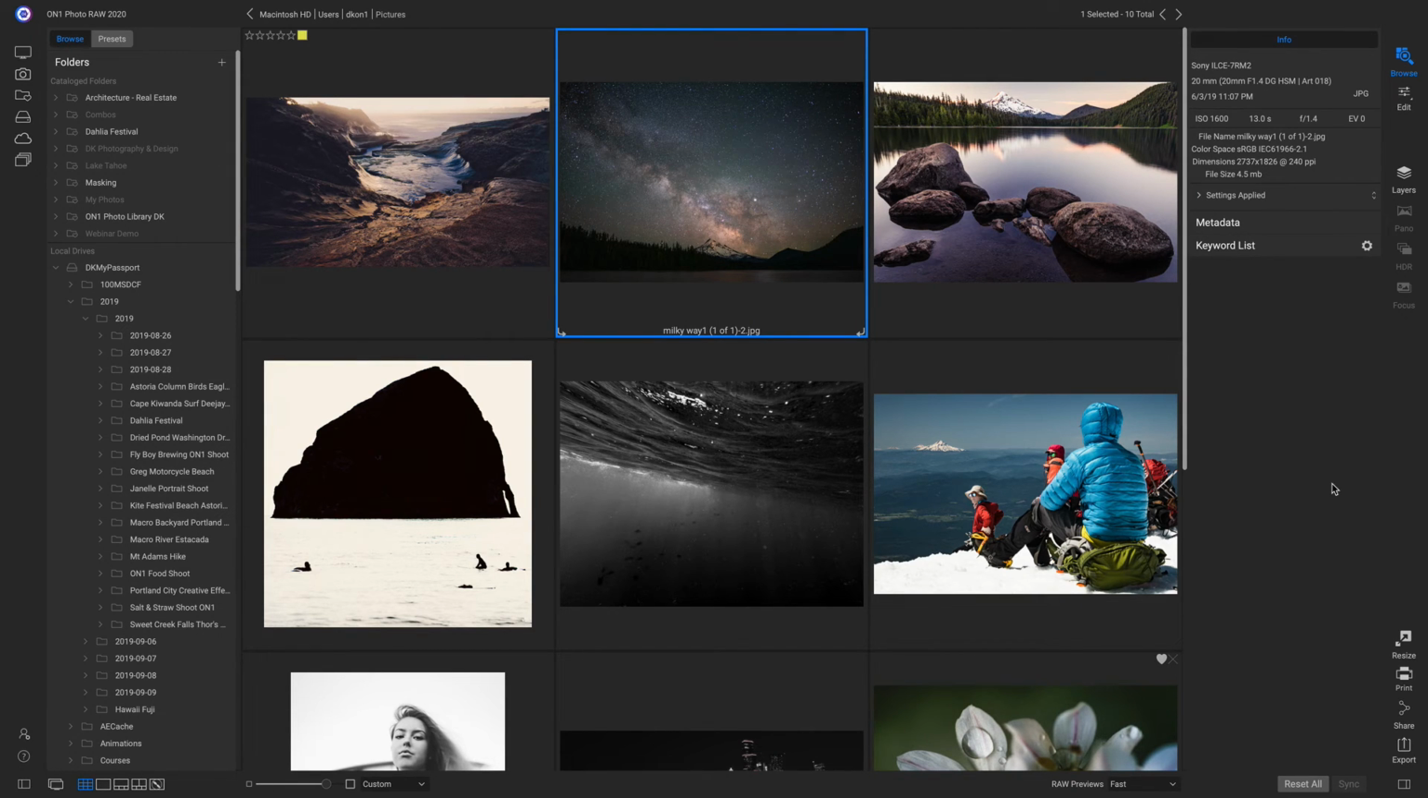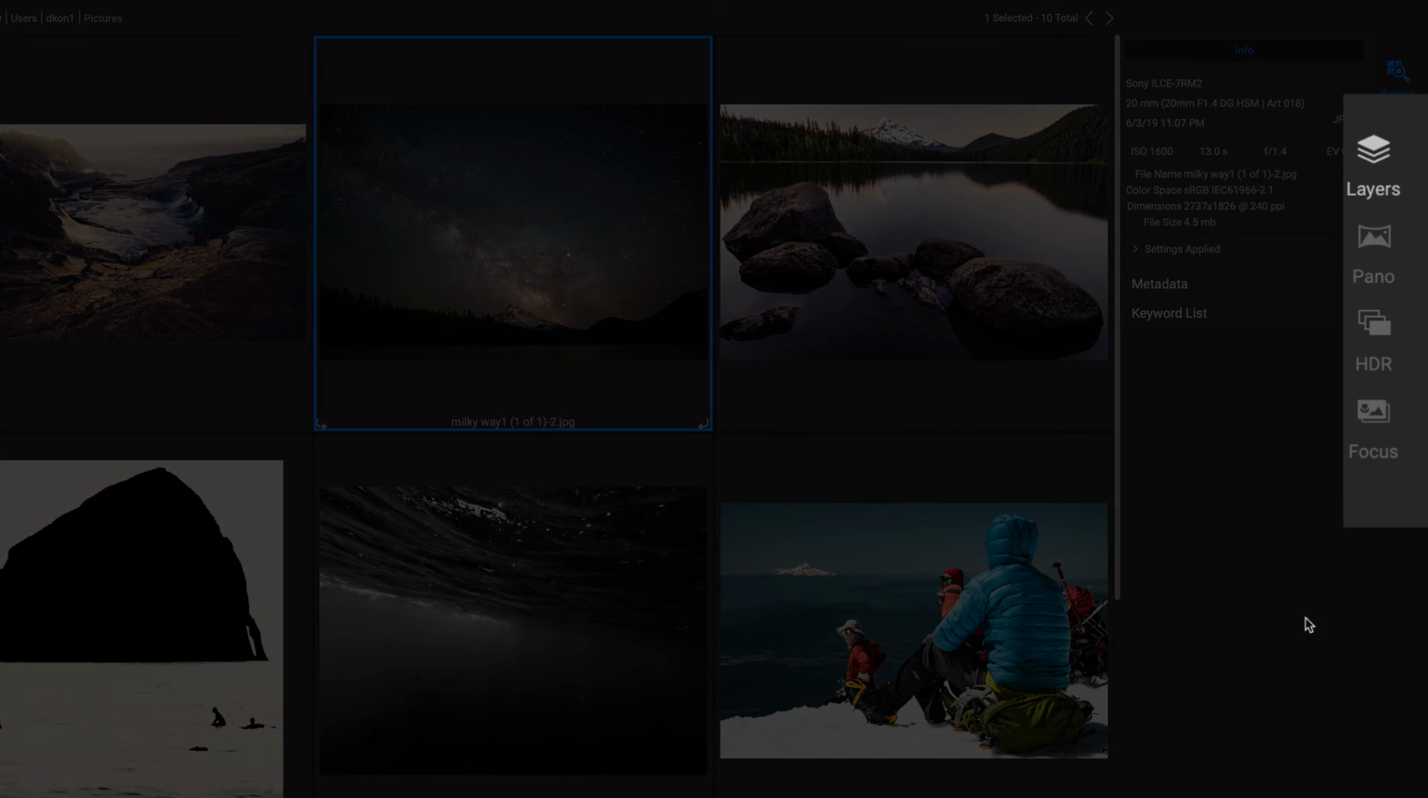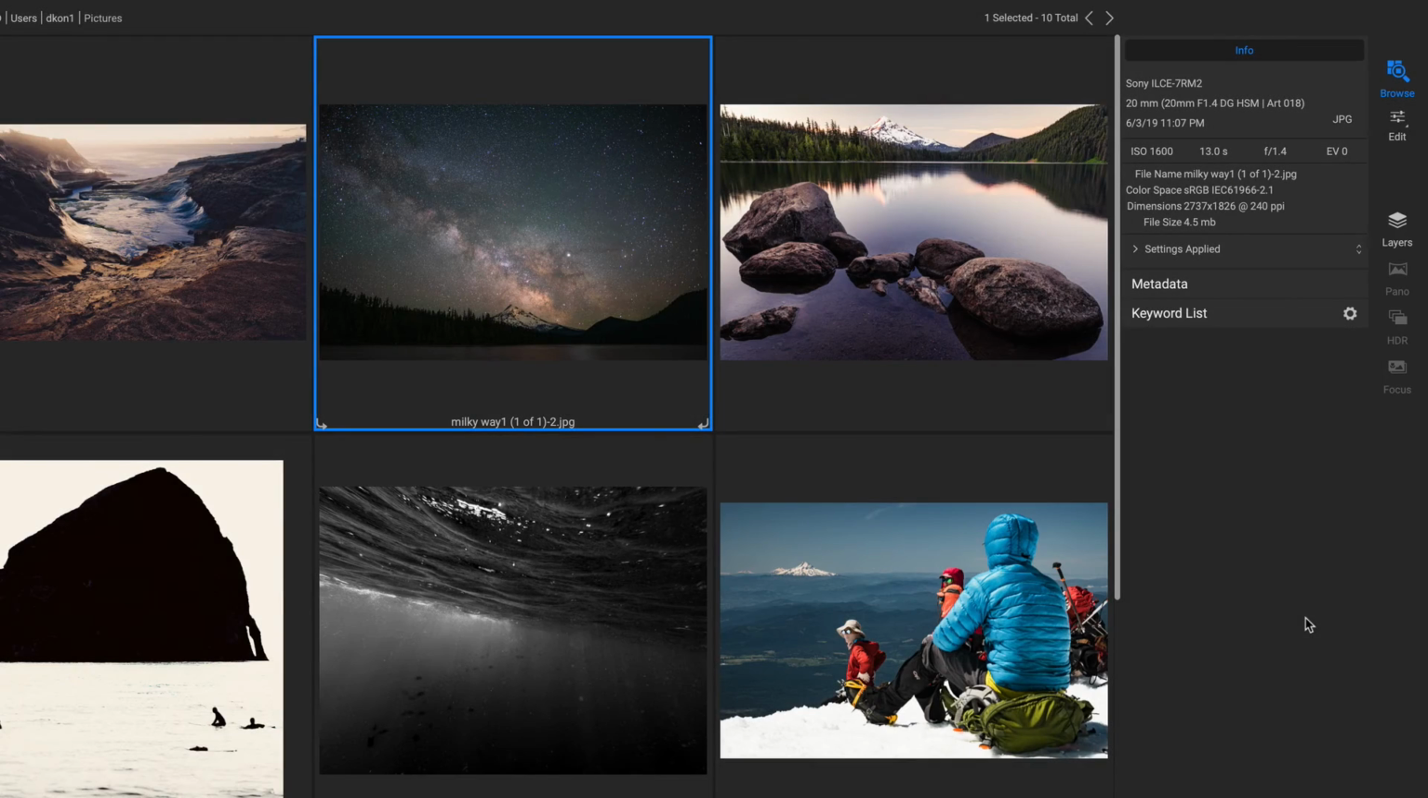To access the other modules inside Photo RAW, there needs to be multiple photos selected. So for example, if I want to go into this HDR module here, I need to have all of my auto exposure brackets selected, and then this will be available for me to click it.